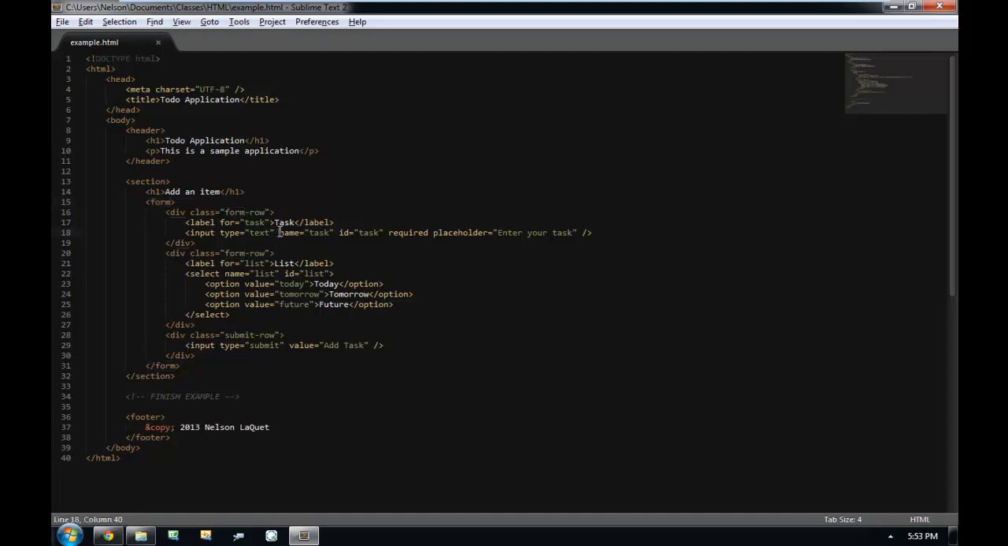But I want people to understand that a name is a way to tell the form what our input is. In this case, it's task. The next one is ID. The only reason I put the ID attribute inside of this element is because this ID relates to this for. The for on a label has to match up to an ID of an input. So I put the ID in here because I wanted this for to match up to this input. Not a whole lot more to say about that.